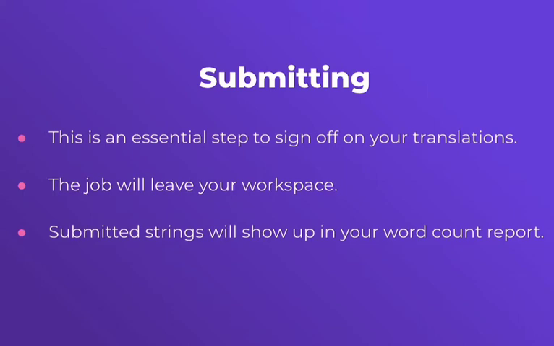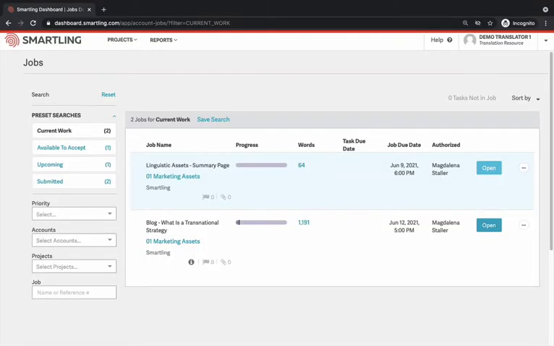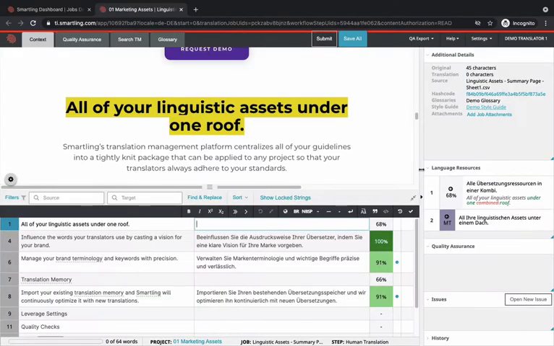Once a job has been fully submitted, it will automatically be removed from your current work tab. Any submitted strings will also show up in your word count reports. Now that we've got the basics down, let's take a look at some additional resources that will make your translation process easier, quicker, and more efficient.